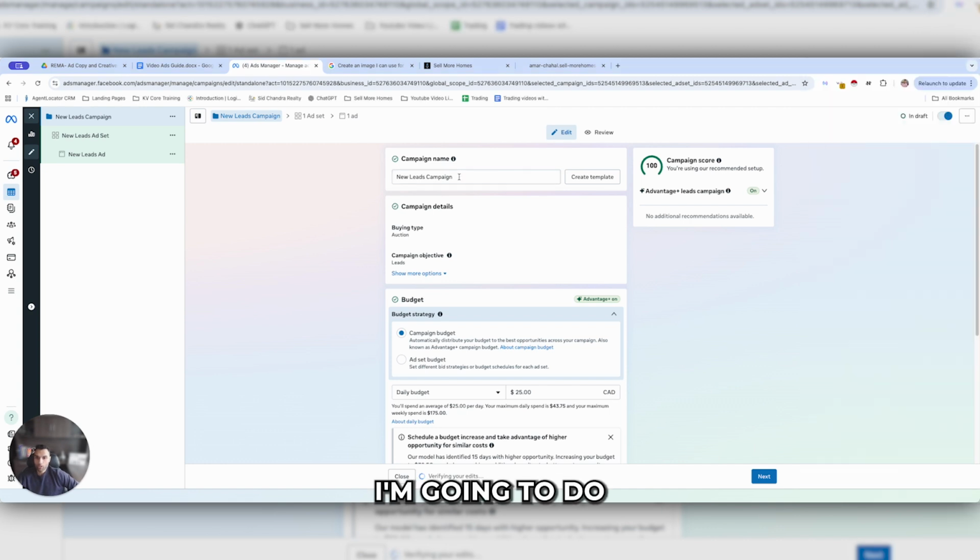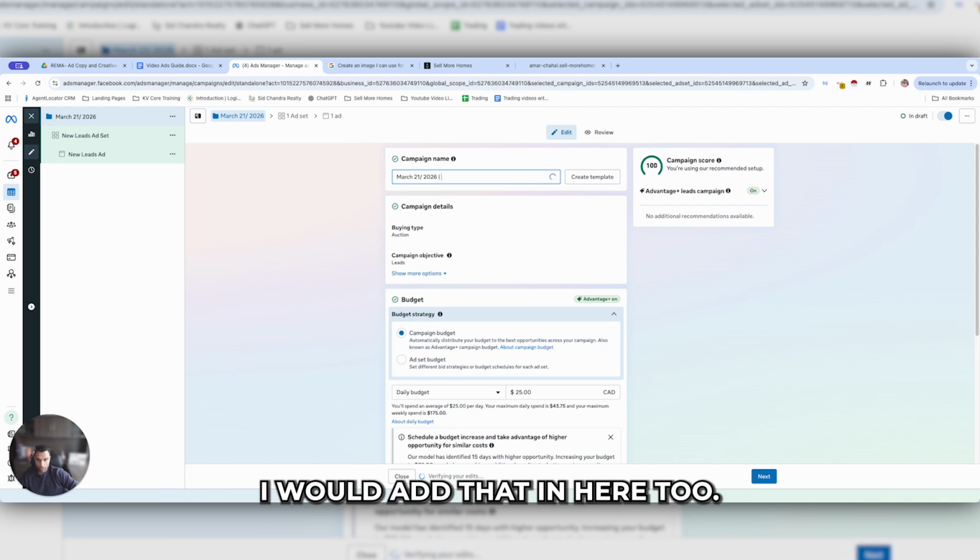Now, first thing I'm going to do is label my campaign. So for instance, now that I'm recording this, March 21st, 2026, put that in, and then depending on if it's a video or image ad, I would add that in here too. And labeling your ads is going to help tremendously once you have multiple campaigns going out. You'll know which one's working, and that way you can turn off the losing ones.